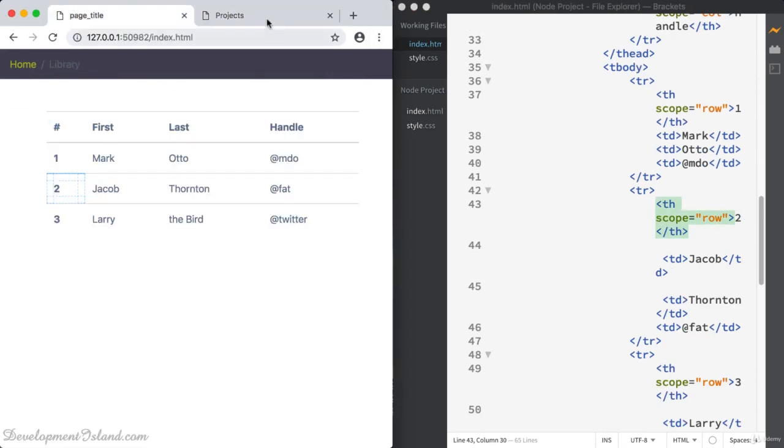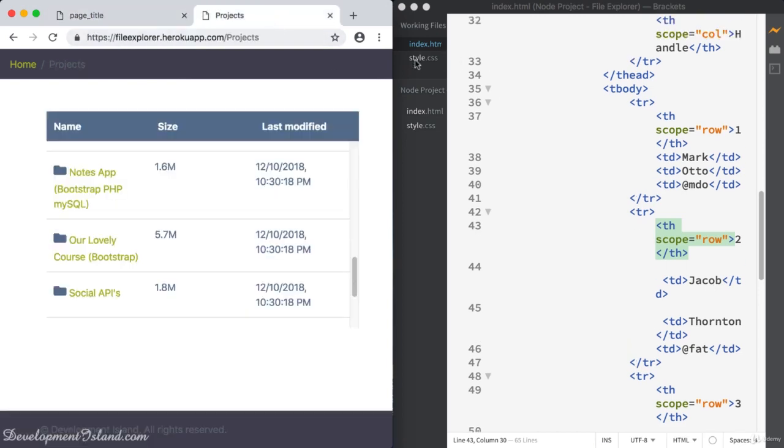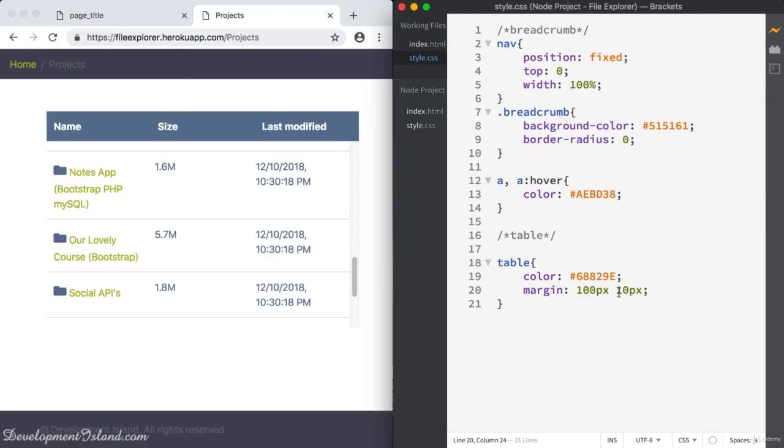Okay, so this looks better. So let's go back to our CSS file and add some more styling. Now, if we look at the table head, we can see some background color there, and the color is set to white. So let's go ahead and do this.